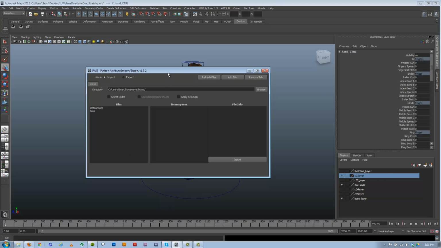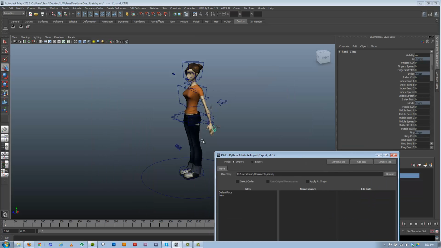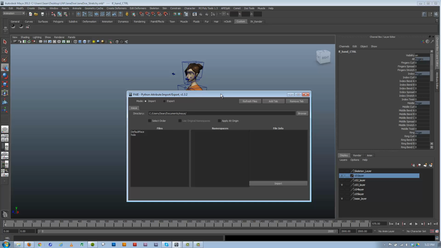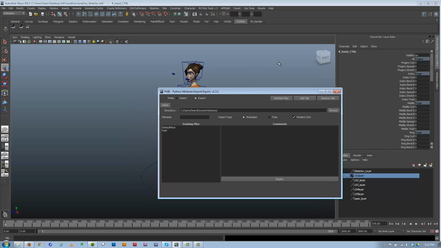So you might have the same character in here, but maybe you forgot to check on use specific string when importing your reference, or maybe you didn't even import a reference, you forgot that step. Python animation import export is great at discerning, like, oh hey, that part of the name's the namespace, just ignore that, and is really good for transferring animation. I think I've used it on every job that I've been on. So again, this is a great tool that's out there. Not one I wrote, but whoever did, really helpful.